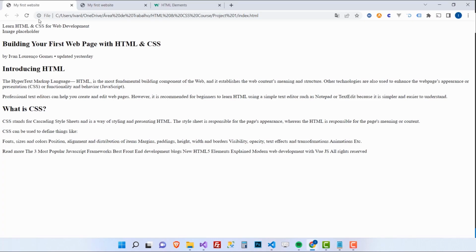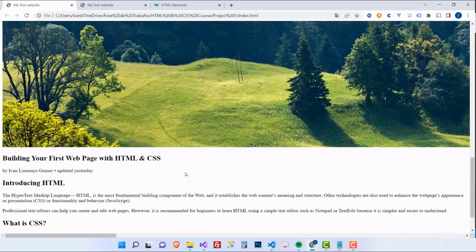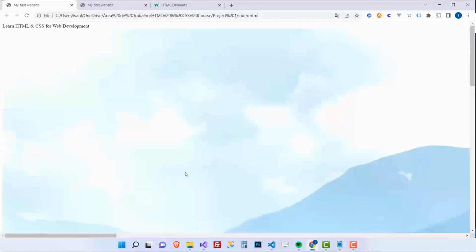And if we go back to the browser and refresh the page, now we can see the image. It is very large now because the file is very large. We're going to resize it in a moment. For now, this is fine.